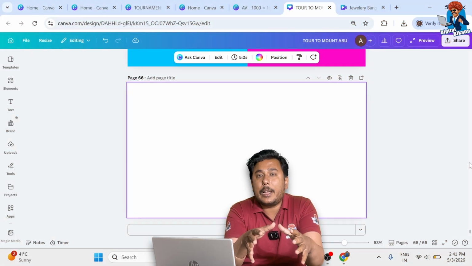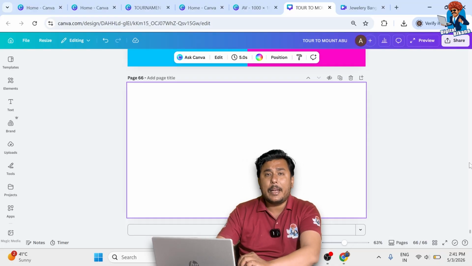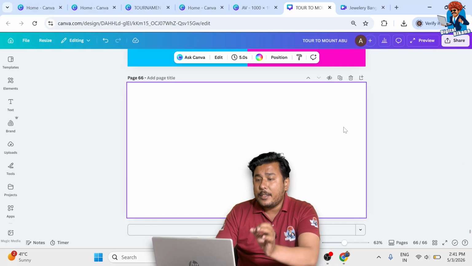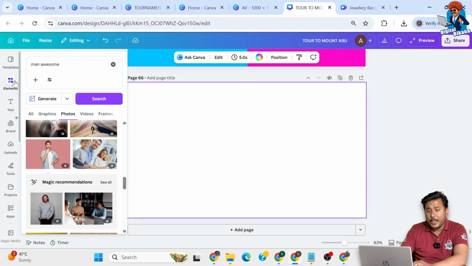In this video, I'm going to tell you how you can blend images in Canva. How you can blend multiple images in Canva. As you can see, we are in Canva and here we have just selected a blank image template.